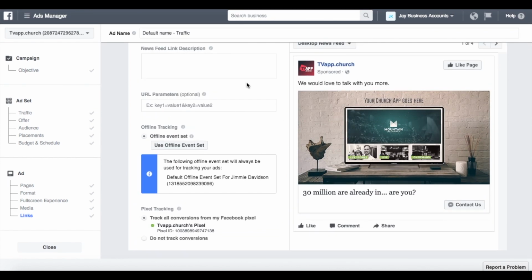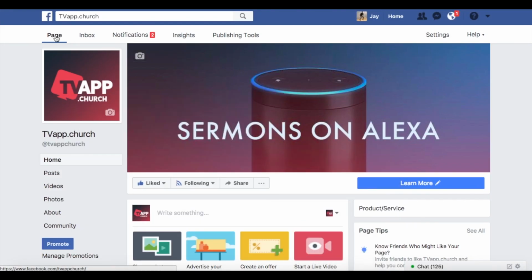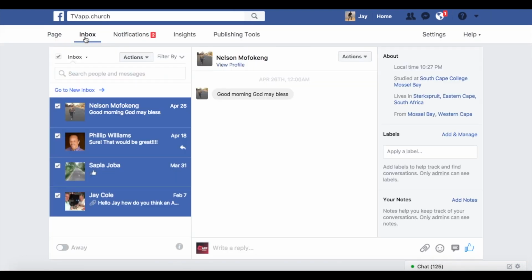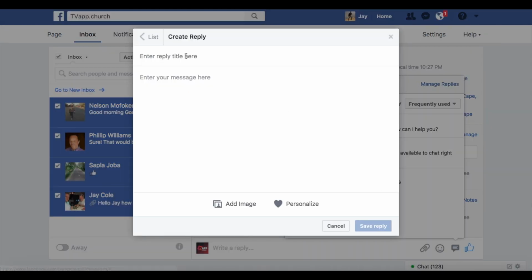Now I do want to let you know, to manage the messages, if you go to the actual page that you're going to be using, go to the inbox. And what you can see here is a couple things that I would do. I would get familiar with this. One of the things to do is set up, when you go into an individual message, go to choose reply and go ahead and create a reply. And you can save this.